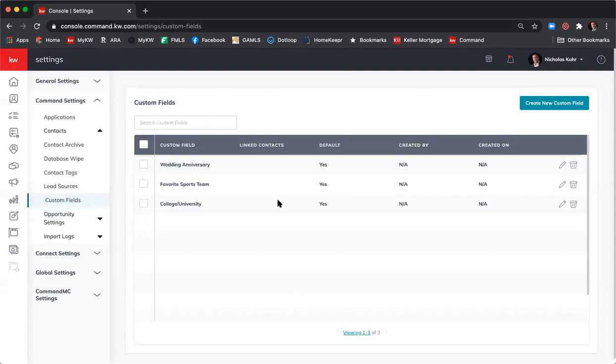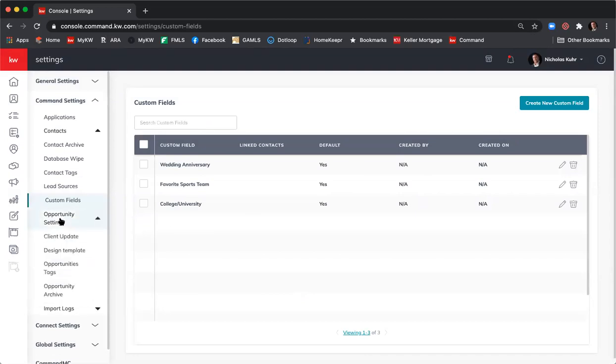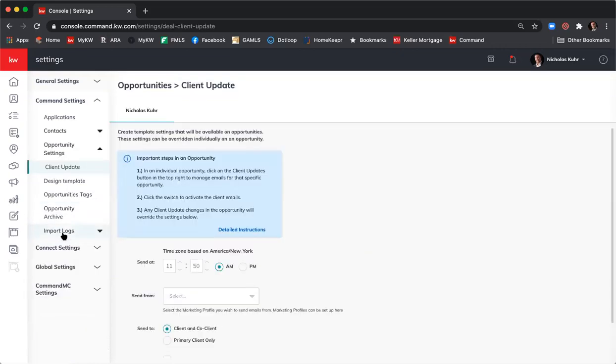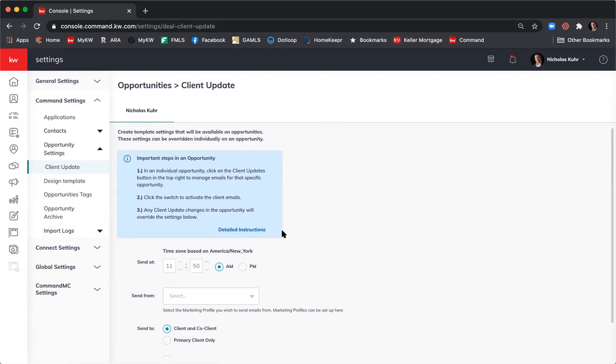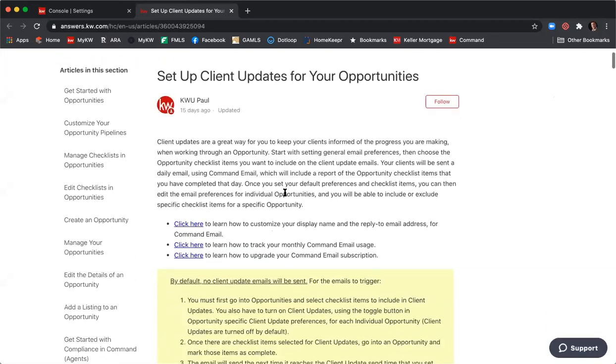All right, so now we will walk through opportunity settings. These are still being built out, so it won't be a ton here, but client update is a new feature. We have had smart plans that we can set contacts up to receive email updates and text messages. Well, we now have the ability to send updates based on where clients are in the opportunity sales funnel. So you can set up these updates here using these detailed instructions on how to set up your client for updates.